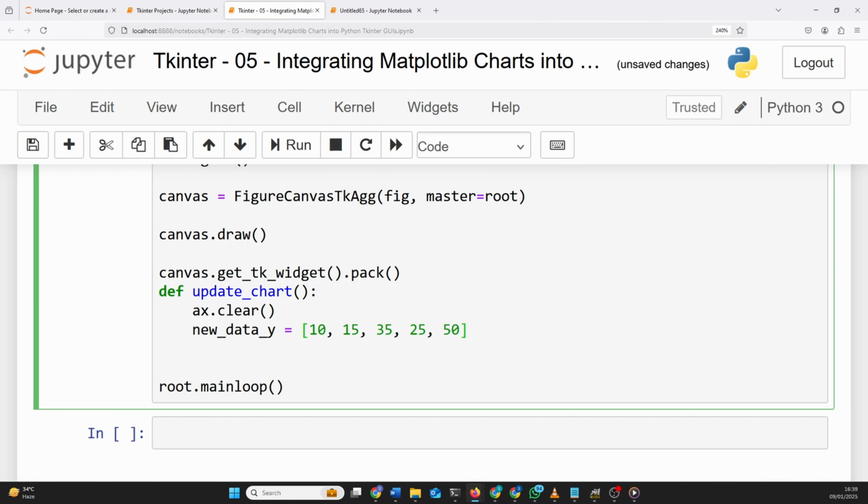Notice that the data_x remains unchanged. The x-axis values are fixed, but we are updating the y-axis to display something fresh. This means the updated line will connect these new points: 110, 215, 335, 425, 550.